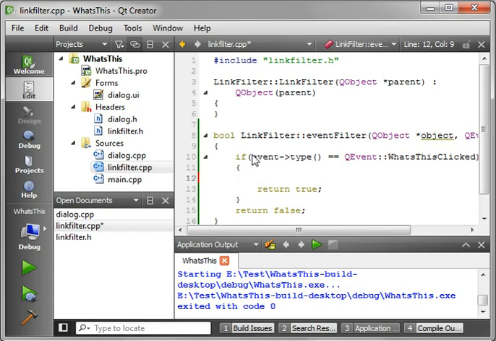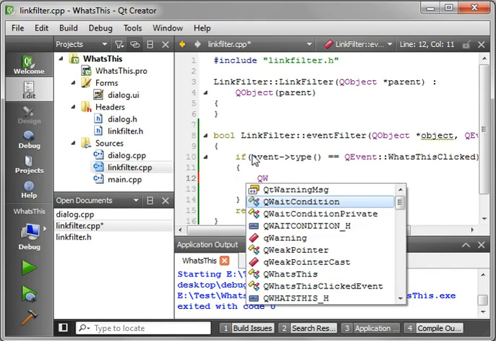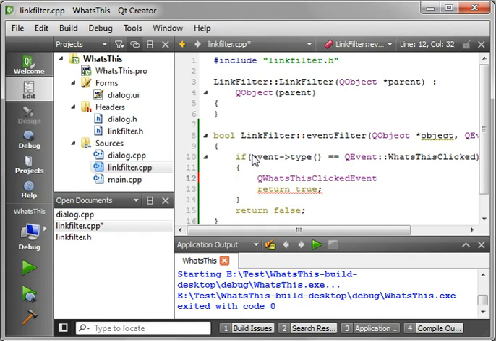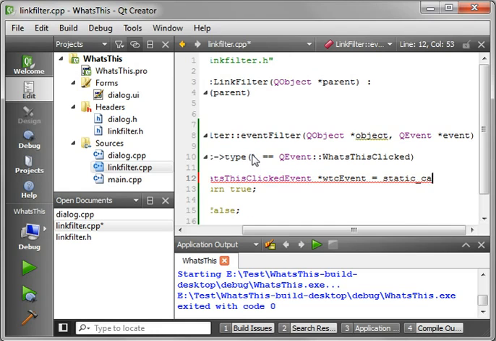Now, as you guessed, we need to perform some type of special voodoo magic in here. So we're going to actually create events. We're going to say QWhatsThisClickedEvent, and we're going to call this wtcEvent, straight out of the book, equal, and we're going to make a static cast. Oops, static cast, not static case. We're going to say QWhatsThisEvent.